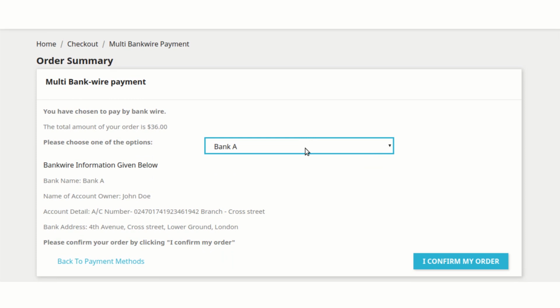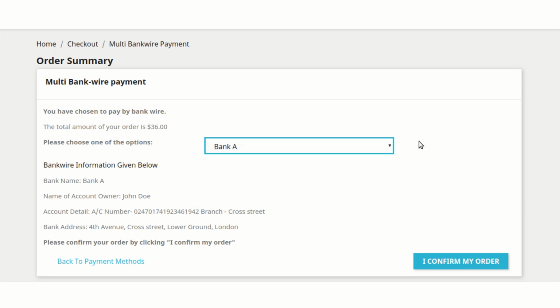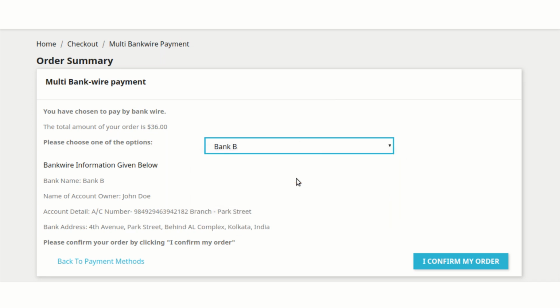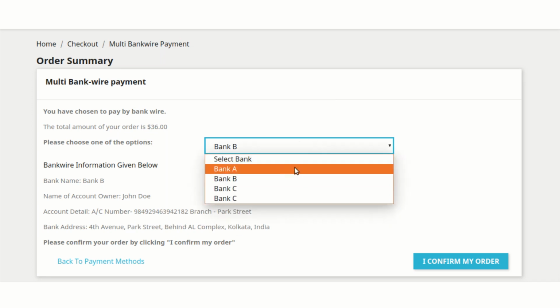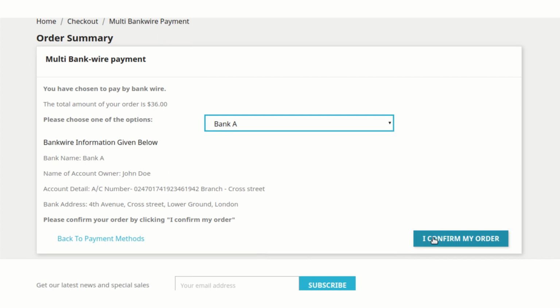To show multiple options, here all the bank information is shown, whatever banks have been enabled by the admin, so that if a customer doesn't like or doesn't have proper resources to send the money to this particular bank account, he can also see other bank details added by the admin. So let's just select one of the banks and proceed to checkout.